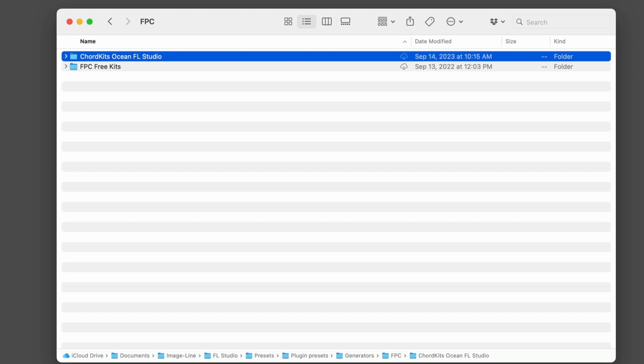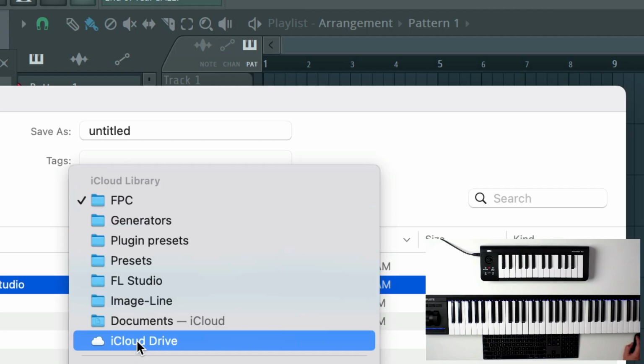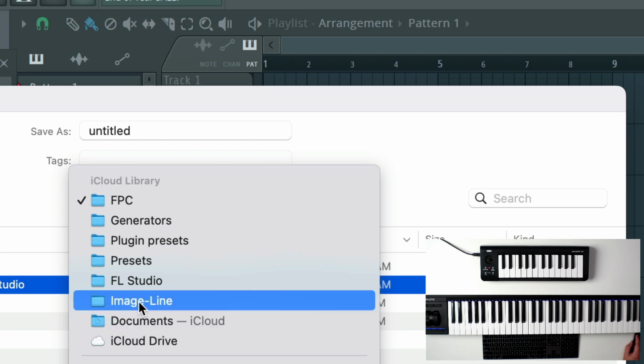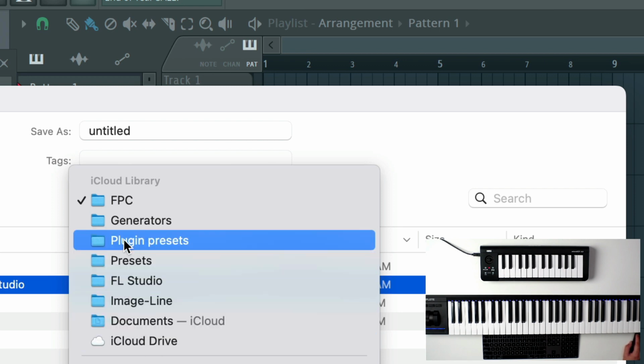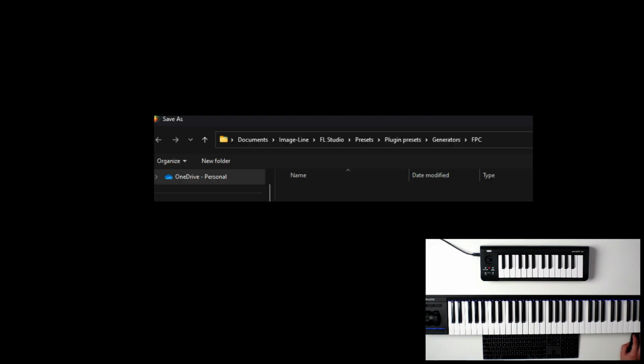Now I've already got it installed. You can see here, all it is just dragging and dropping the folder after you unzip it, and after you unzip it, it looks like this. If you click on this link on a Mac, it'll show you exactly where it lives. So mine lives on iCloud Drive, Documents, Image Line, FL Studio, Presets, then Plugin Presets, Generators, and FPC. So just open up a window, go to the FPC folder in here. You can pause the screen if you need to on a Mac. On PC, I'll put up a screenshot to show you where that preset folder lives right now.